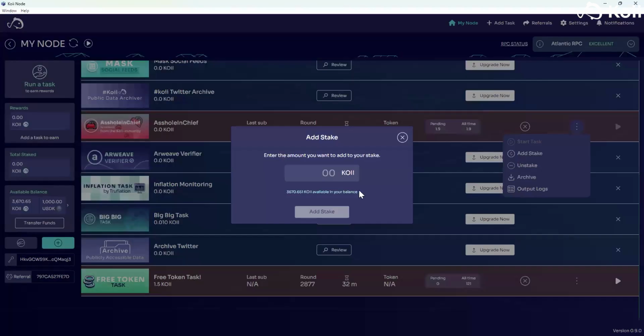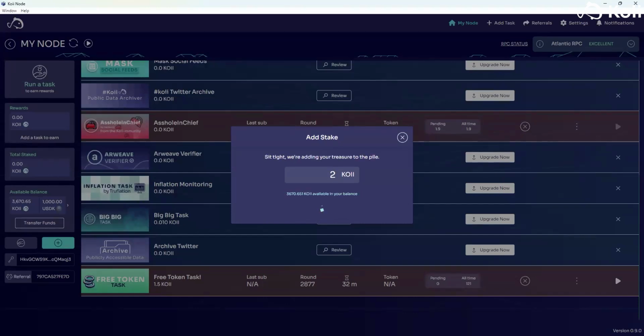Right, let's add some stake. Let's add 2 Koii. See if that goes up. Yeah, Dylan, definitely recommend going to settings and clicking claim free tokens. If not, try going into the Discord community and opening up a ticket, and we'll look into that for you.